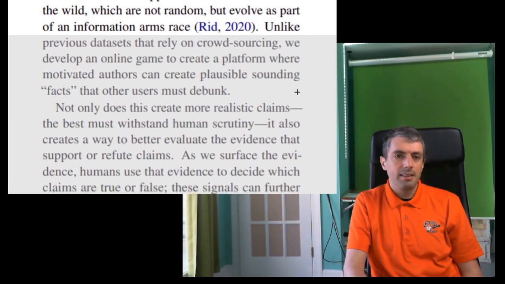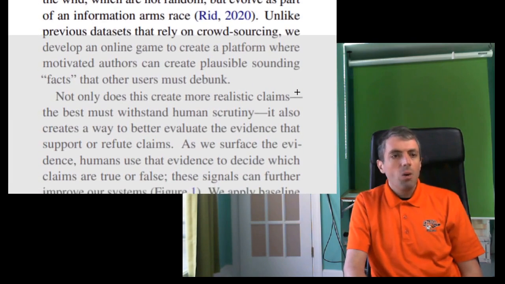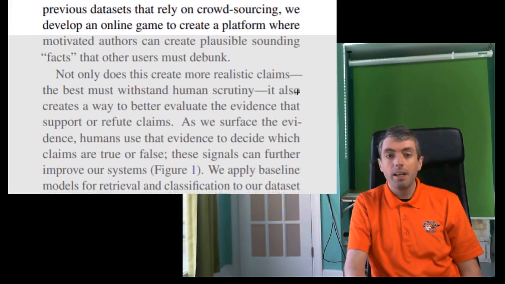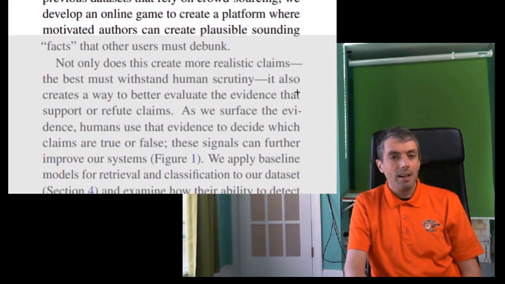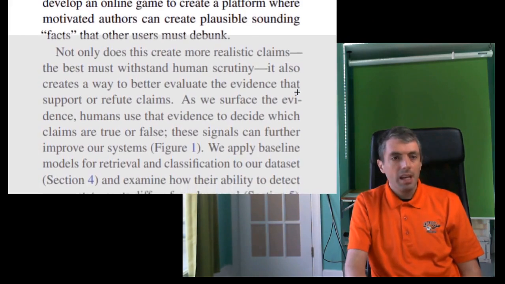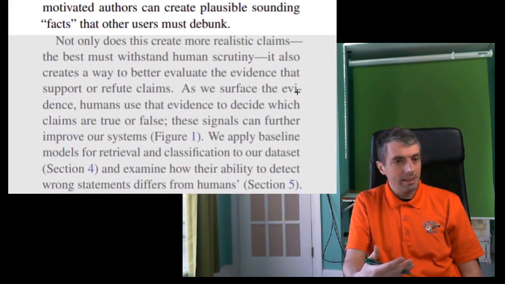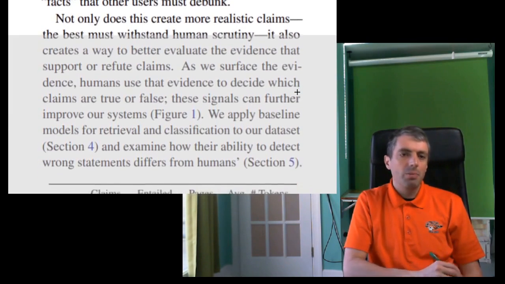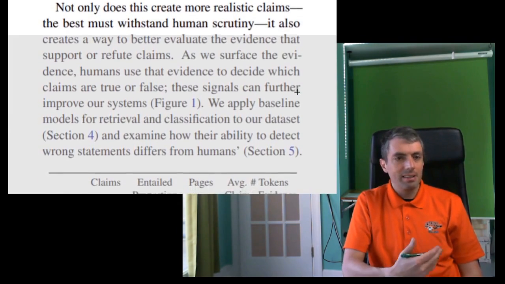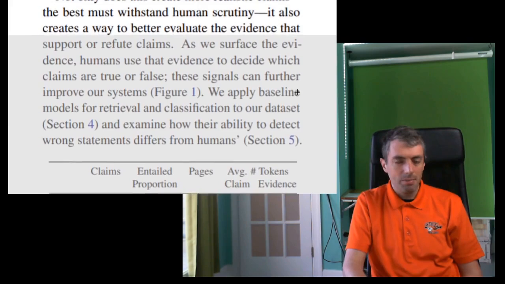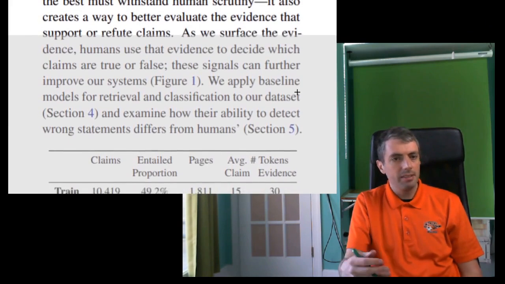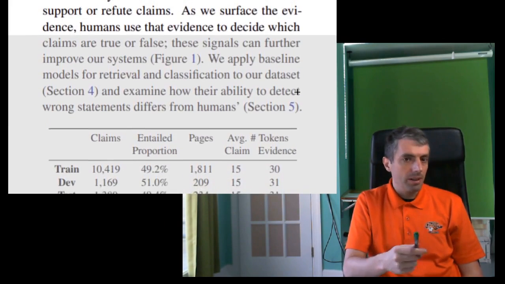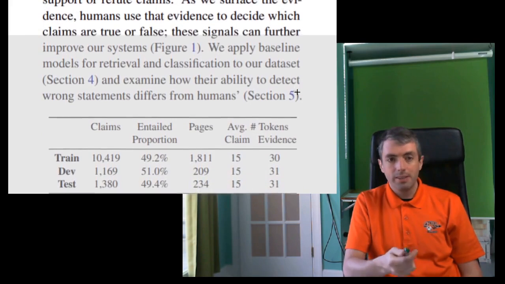Unlike previous datasets that rely on crowdsourcing, we develop an online game to create a platform where motivated authors can create plausible-sounding facts that other users must debunk. Not only does this create more realistic claims, as the best must withstand human scrutiny, it also creates a way to better evaluate the evidence that supports or refutes claims. As we surface the evidence, humans use that evidence to decide which claims are true or false. These signals can further improve our system.